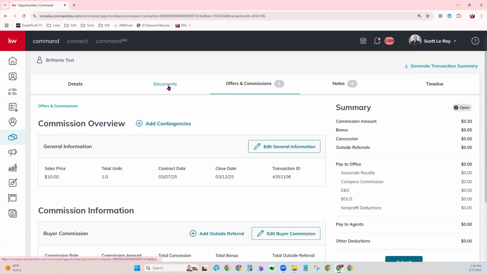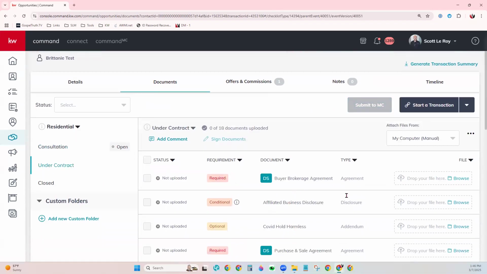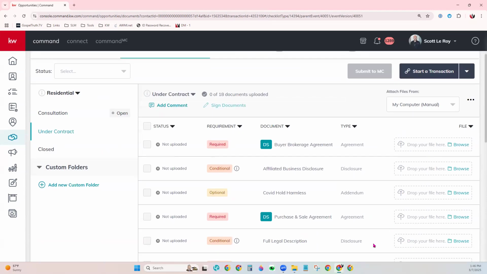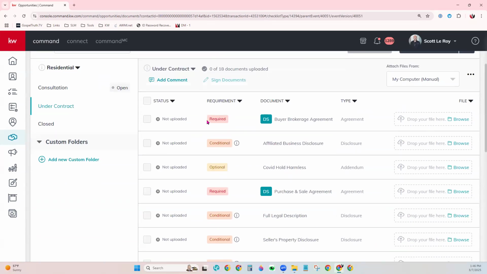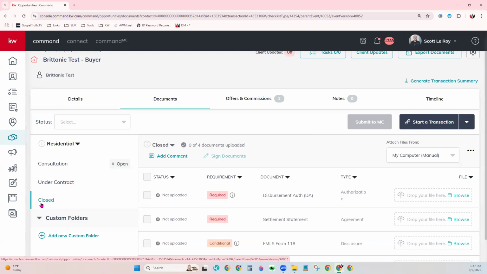Don't forget to come back to your Documents tab. And now that you're under contract, you'll want to make sure you upload documents here as well for everything, especially required and anything conditional or optional that you need to add in for your documents. Once you've added your documents here, you'll again submit to your market center so that they can approve this as well. Once the opportunity closes, you would come to close, submit your forms again, and submit to Market Center for that particular phase to also be approved.